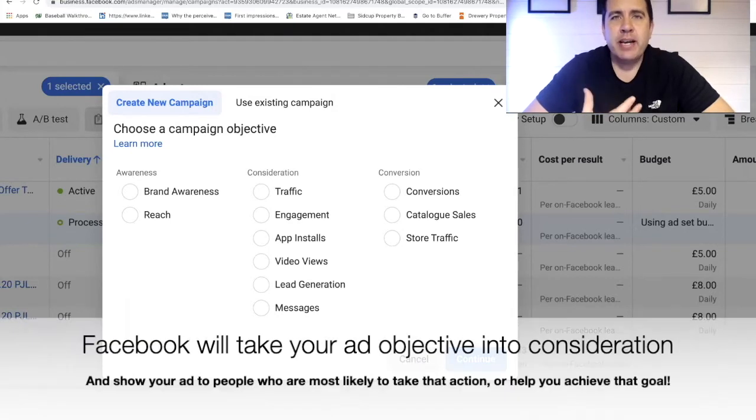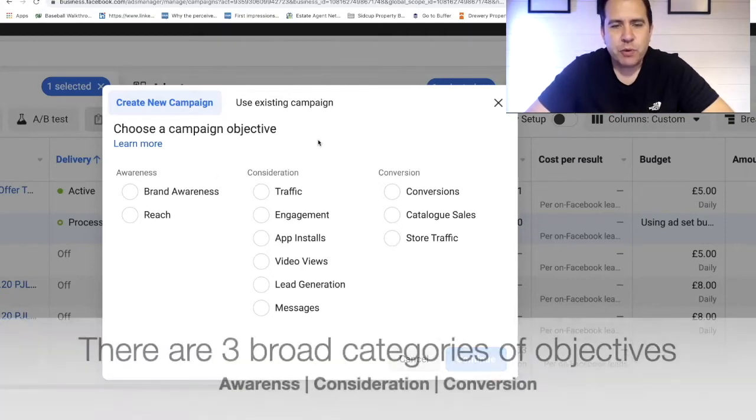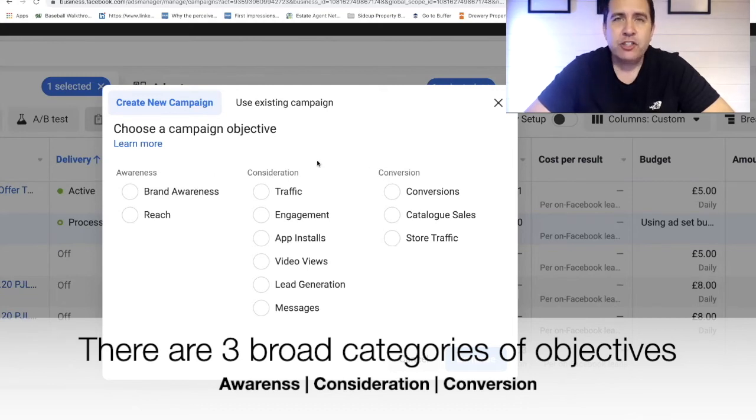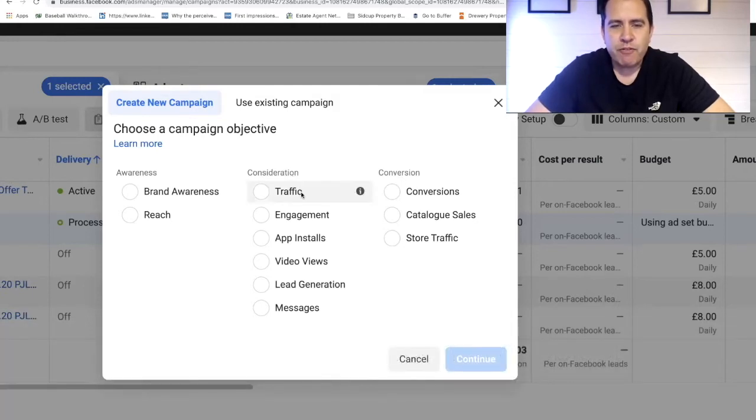And from that information that you give Facebook, Facebook's then going to look for people in your audience who are most likely to take that action, or get to that end goal that you're trying to achieve. So let's show you a few things here. Now, first of all, we've got awareness, consideration, and conversion. And underneath each of these, we've got different objectives. Now, under consideration, let's run through some of these.